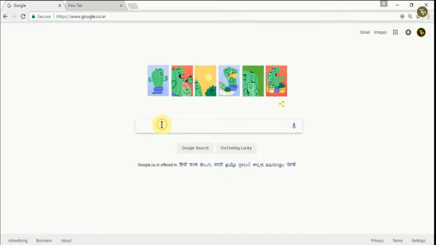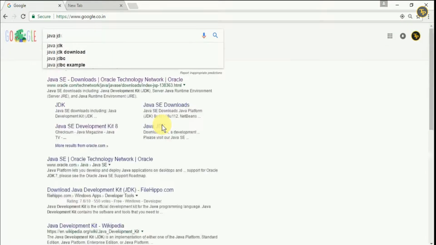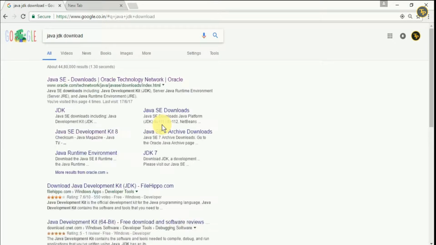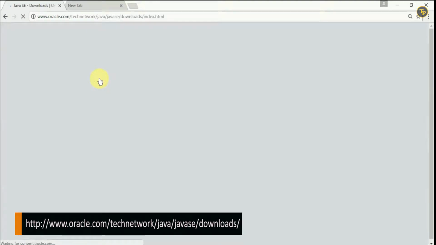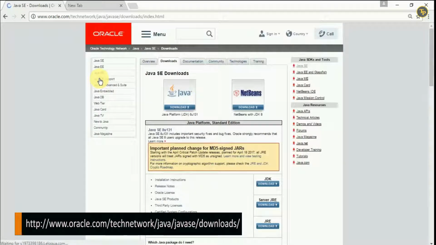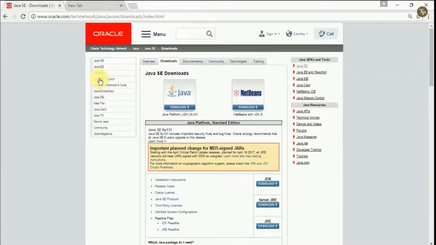Open your web browser and go to Google. Simply type Java JDK download and press enter. Most likely the first link that pops up will be from oracle.com and it's the correct one. Click on it. In case you are not able to find the correct link, copy and paste this URL. Once the link is opened, you will see a web page like this. On this page, look for the JDK download button at the top. Once you find the button, click on it.